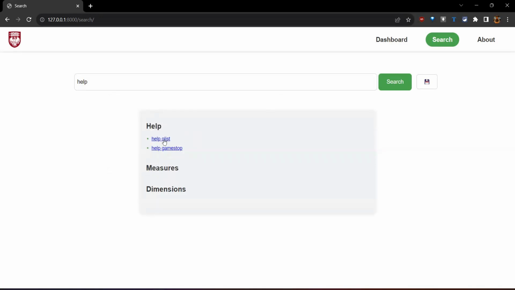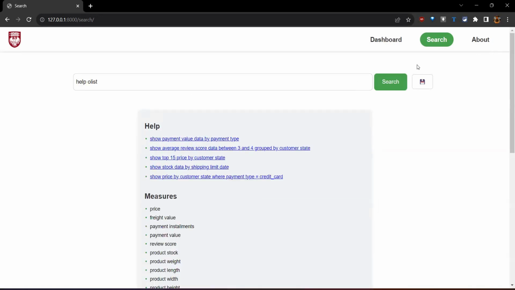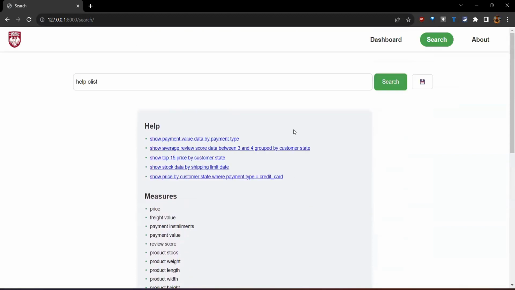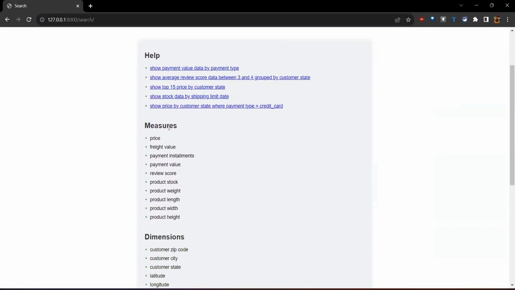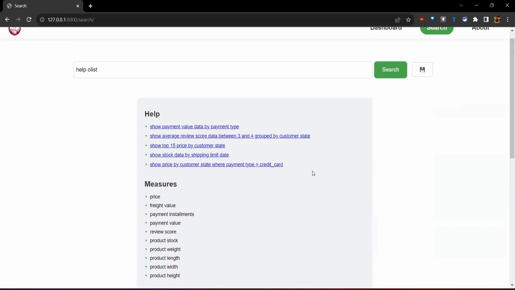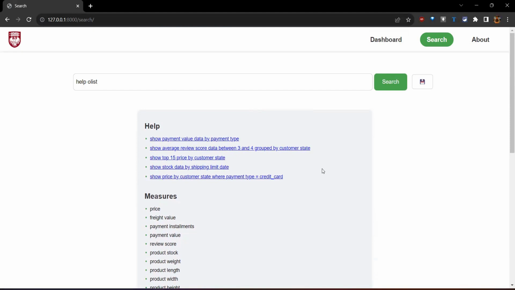If we click on one of the helps, let's say help Olist, it will take us to the help Olist section. Here, it is giving me all the sample queries, measures, and dimensions that are available in Olist. Measures are aggregatable columns. Dimensions are columns that we can group by. In order to save some time, I won't be typing all the queries manually, but rather I would just use the sample queries, which are intended for that.